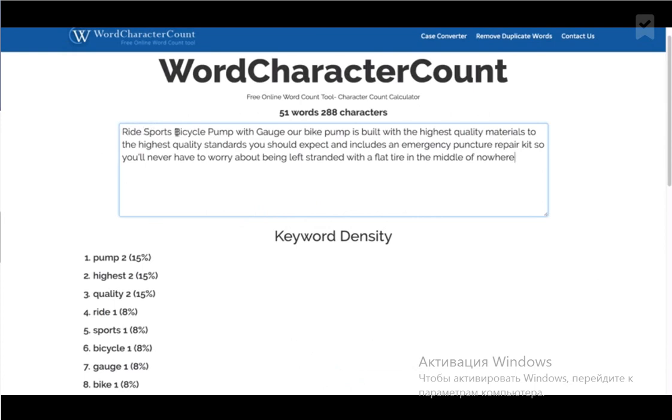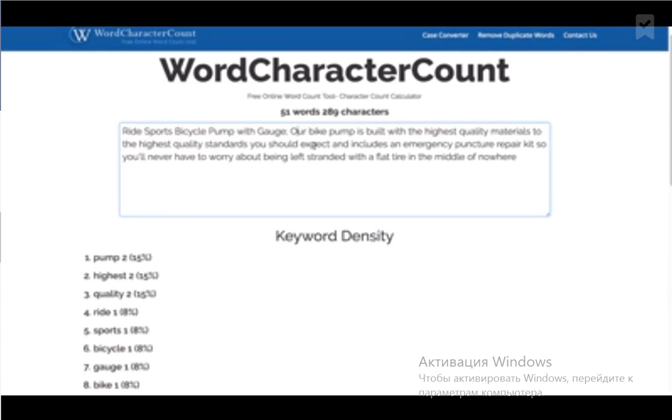As you can see, Ride Sports bicycle pump with gauge. Now I would actually use a semicolon there. Our bike pump is built with the highest quality materials to the highest quality standards you should expect, and includes an emergency puncture repair kit, so you'll never have to worry about being left stranded with a flat tire in the middle of nowhere. Now I've mixed features and benefits in this bullet.